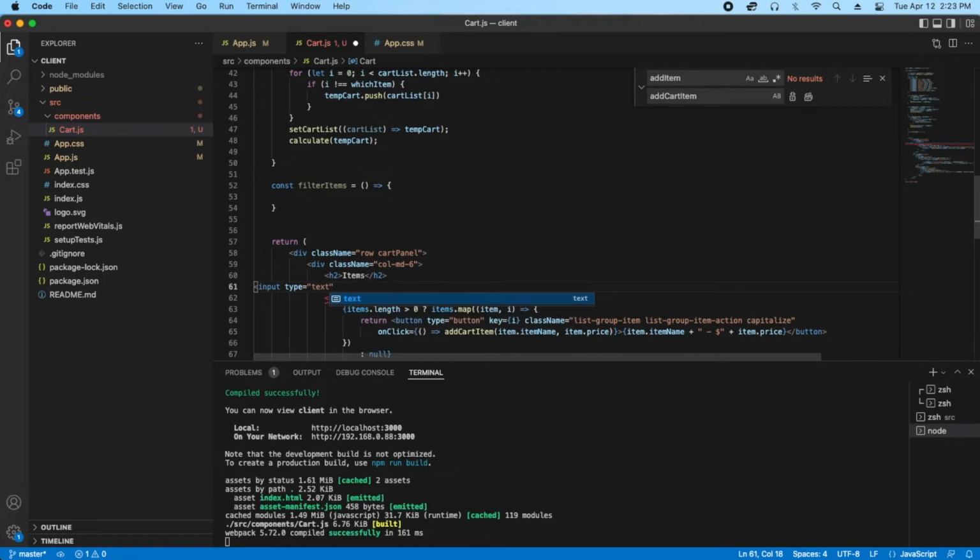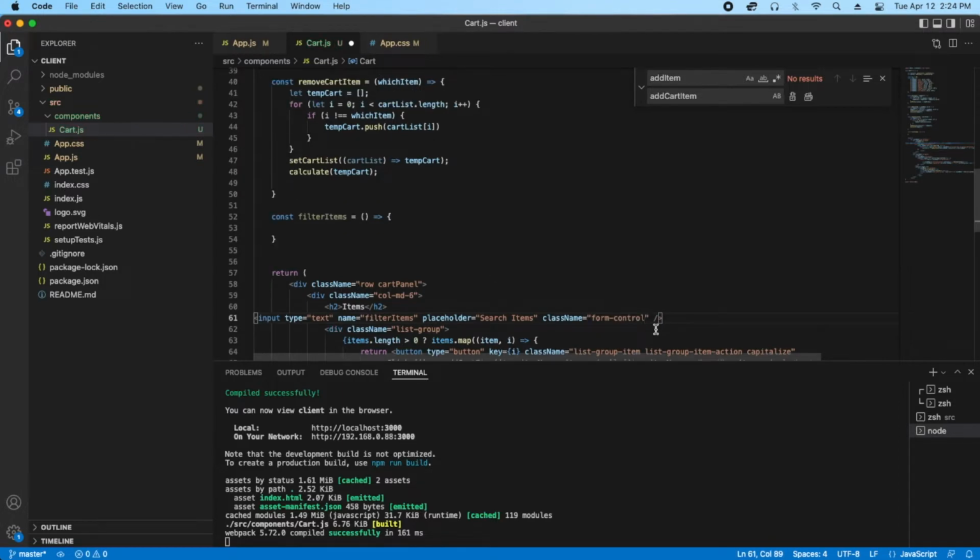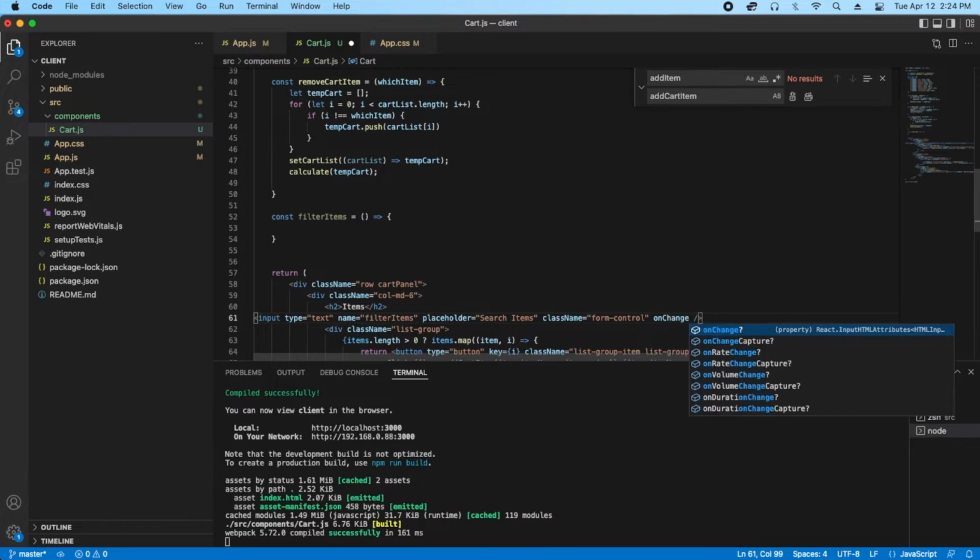So basically this is just an input field. And as I type in it, I'm going to do an onChange and ask what this filter's value is, or the input field is. Name is going to be the key here. Filter items is the name. And so I'm going to be looking for the value of that.